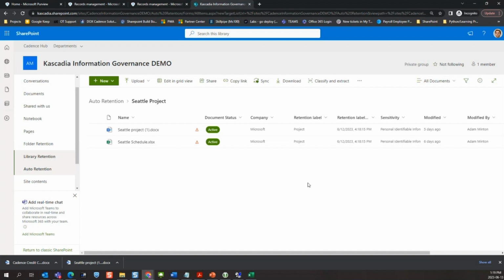Whereas with defaulting, you want to ensure that all the files that live within that defaulted library or defaulted folder, that everything in that container can inherit the same retention label.